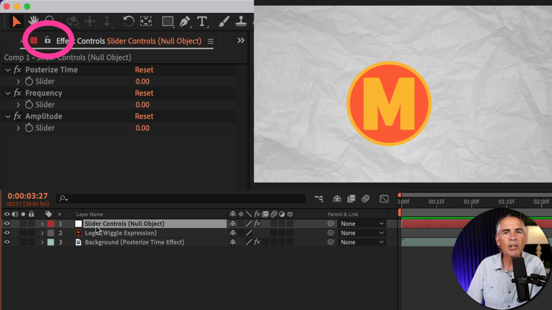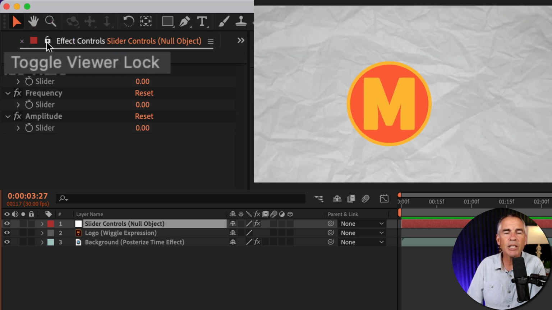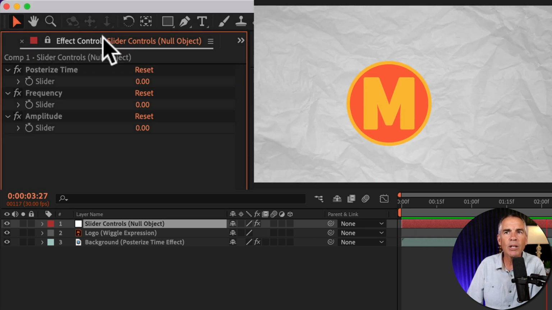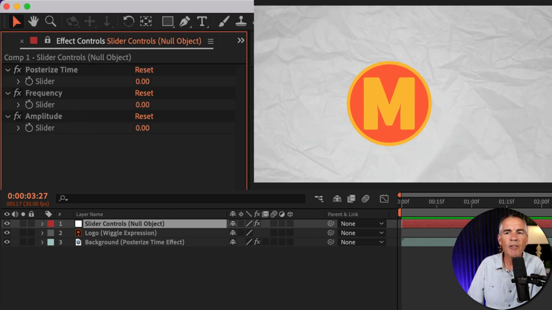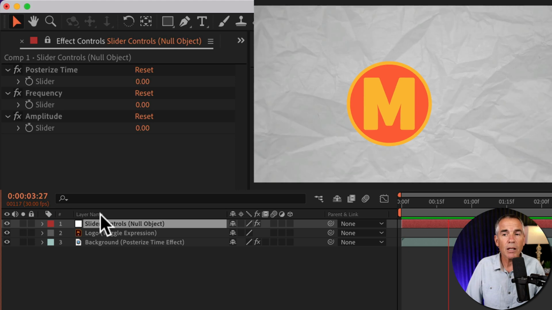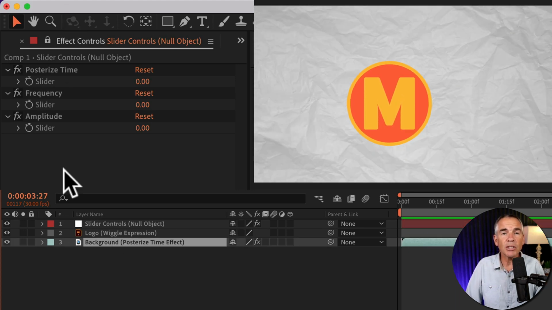So I have the slider controls layer selected. I'm going to go right next to where it says effect controls and just click on the padlock. You see the tooltip says toggle viewer lock. I'll click to lock it. And now if I click on any other layer, the effects for that slider controls remain visible. Now I'll select the background layer. The slider controls are still visible.